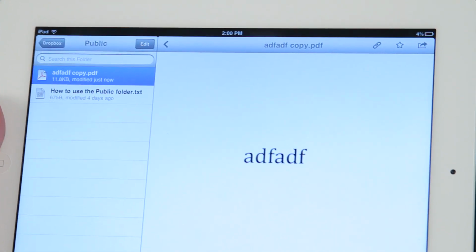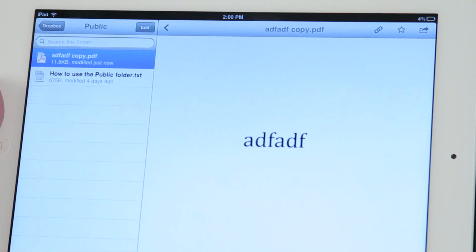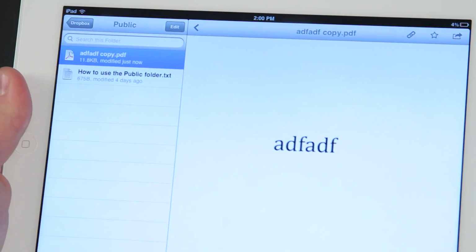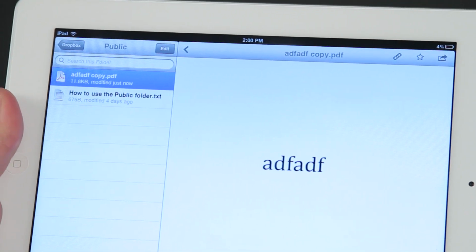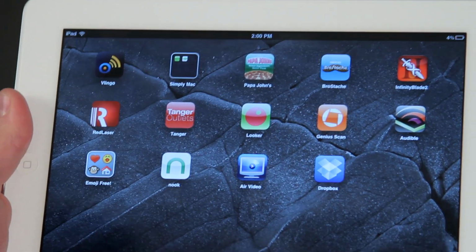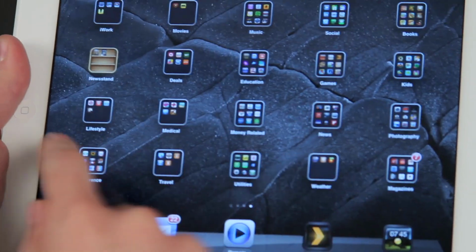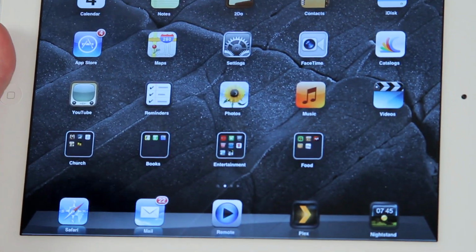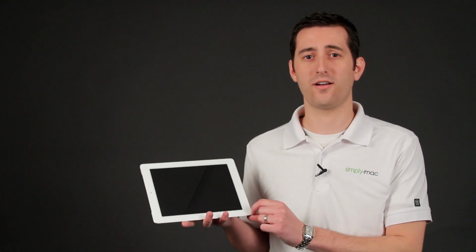So in here, all you have to really do is tap on the document you want to open. If it's password protected, it'll ask you for that password. You type it in and then you're all set. Now you can also do that in Mail or in any other application where you can get other documents as well. Again, I'm Joseph Vargo with SimplyMac.com and I showed you how to unlock a locked PDF on the iPad.